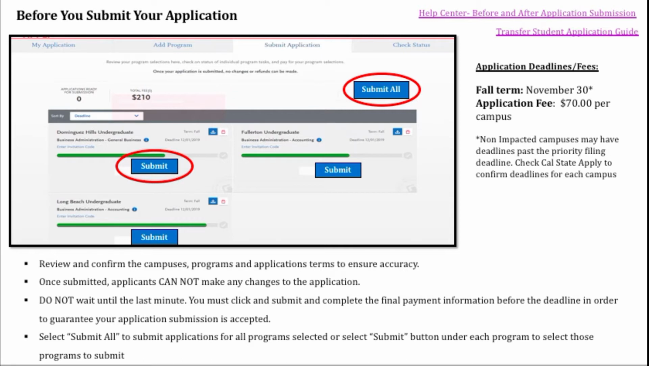The application fee, if you remember, is $70 per campus, and you may have eligibility for a fee waiver. I'll cover that in a moment. You want to make sure before you submit this that you have reviewed everything. You cannot make any changes to your application. You can add a campus, but you can't go back and change any questions or academic history that you've done.